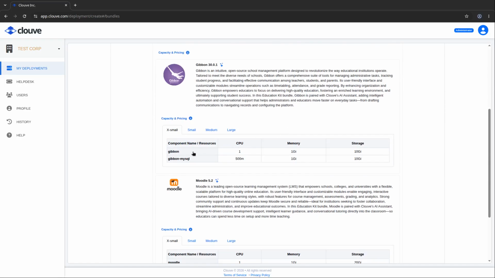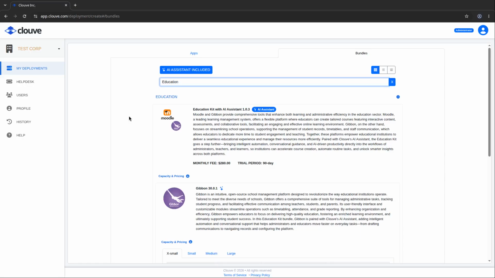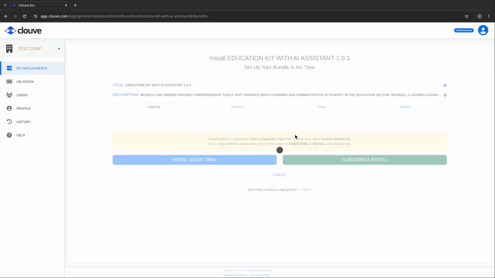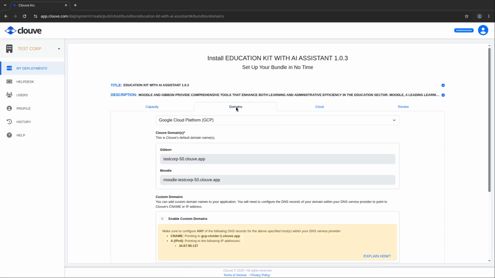Gibbon runs the school office, student records, timetables, attendance. Moodle runs the teaching, courses, assessments, and grades. Click the bundle, and Clouve sets both applications up together. Pick a capacity. The defaults suit a trial. 2 web addresses come included, 1 for each app.